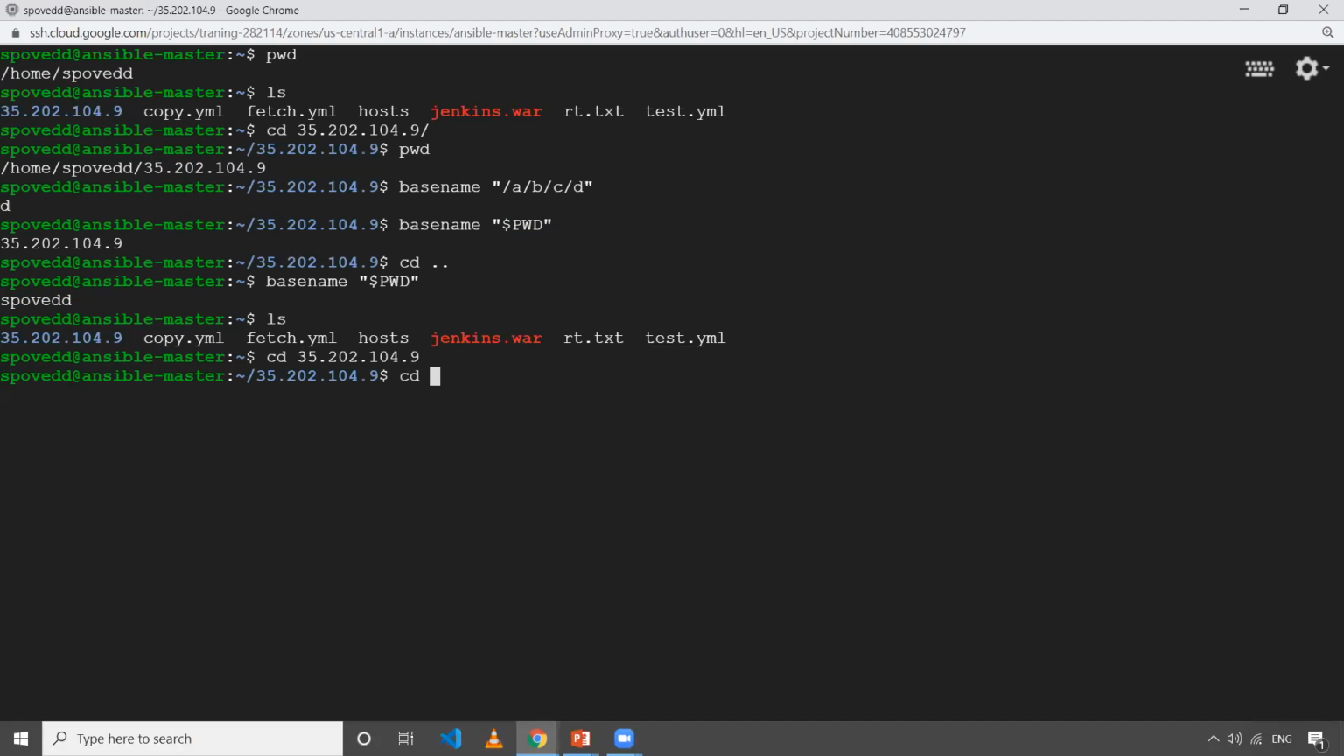If I go back one directory and then want to go into this directory again, that time I've used a relative path. Let me now use an absolute path. Let me give 35, and when you just press tab, it will autocomplete it. Now again you will be in the same directory. So you can use an absolute path or a relative path, any one you can use.